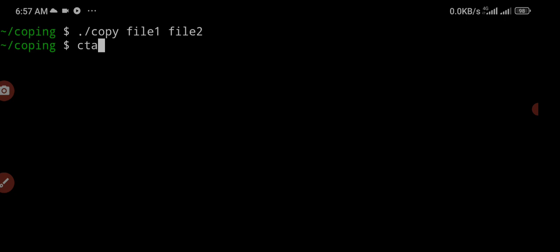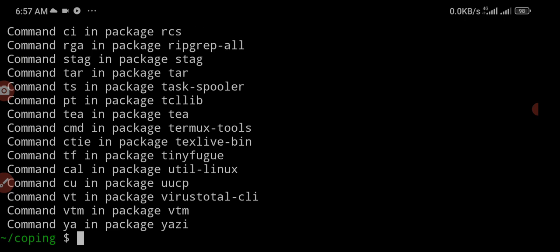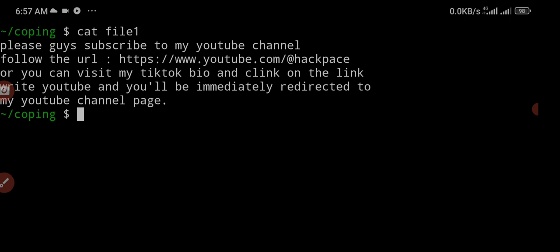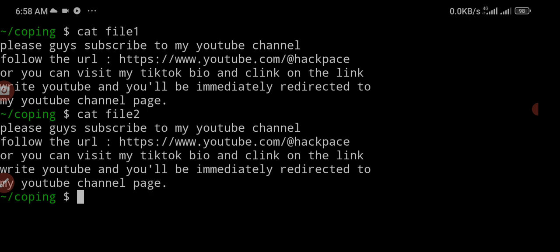Now if we cat file1, we have our output, which is the first content that is stored in file1. If we also cat file2 now, you will see that they both have the same content. Now you see, file2 has the same content, which means our program copied file1 to file2.